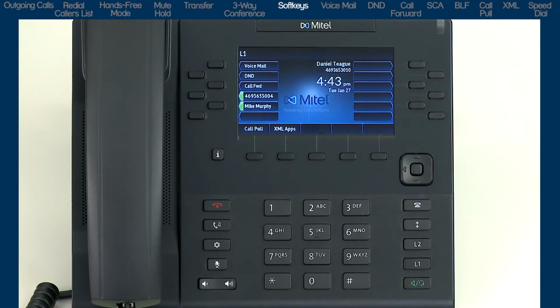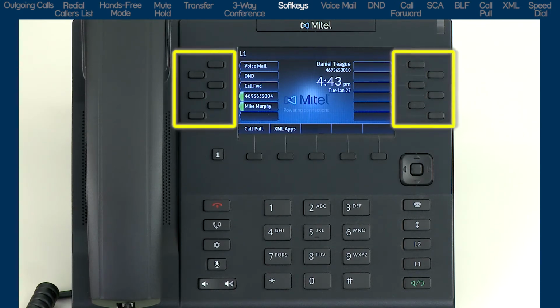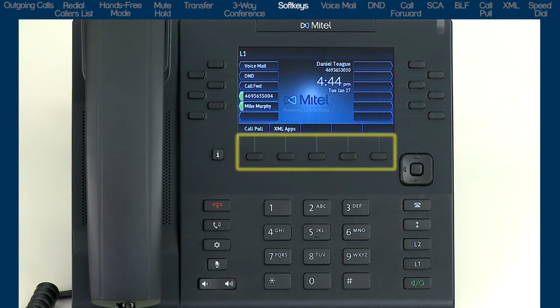Now let's take a look at the LCD screen and the 17 soft keys. The 17 soft keys are divided into 12 top soft keys that can be programmed with up to 40 functions, and 5 bottom soft keys that can be programmed with up to 24 functions.